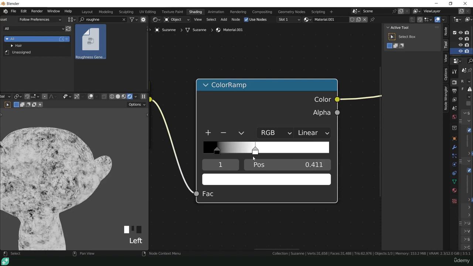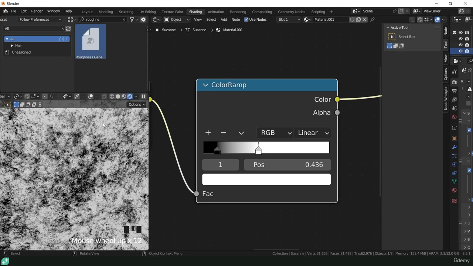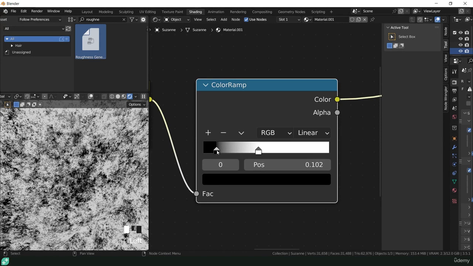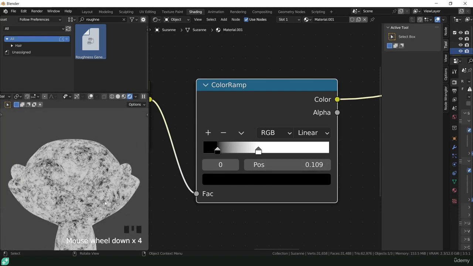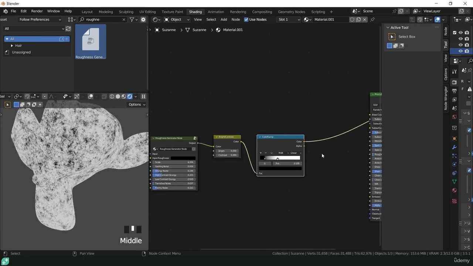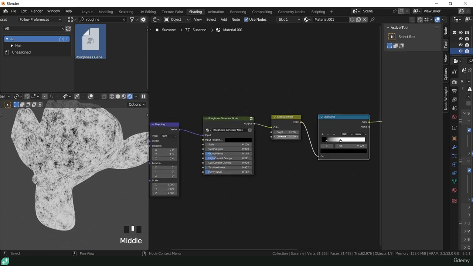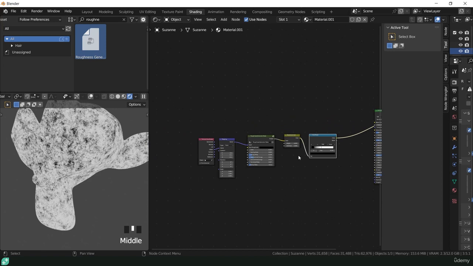I also want to bring the white flag down quite a bit. So you can see we have a lot more white areas, a lot less dirt. We'll maybe put this up just a tad, about 0.1 or so, and there we have basically the dirt that's going to go on top of our object. Now we can definitely use this brightness contrast and this color ramp later on in our node group.